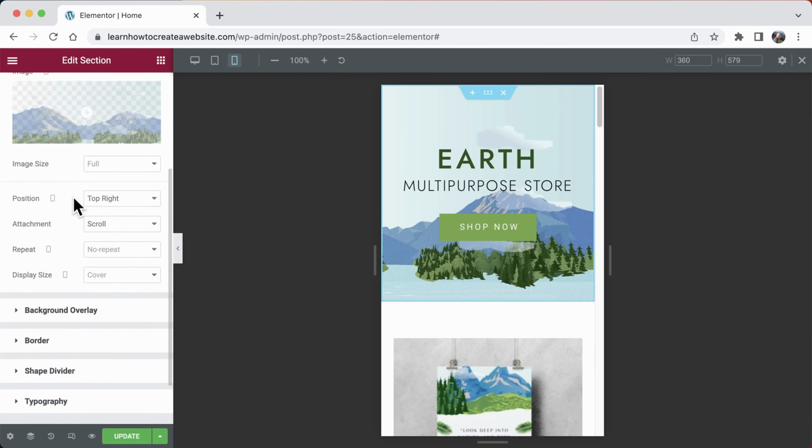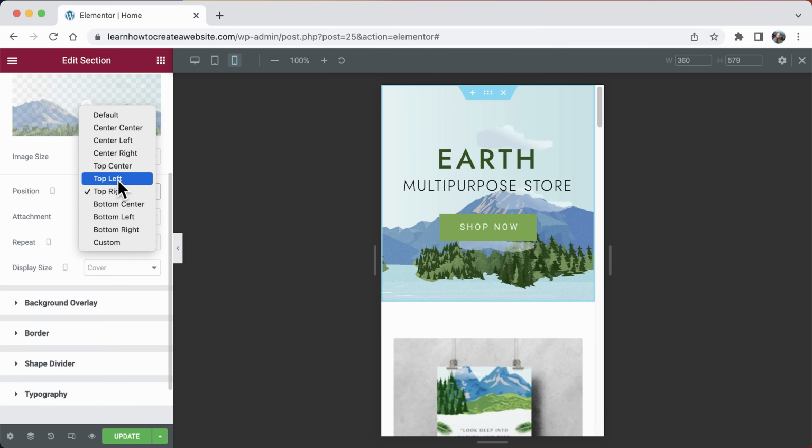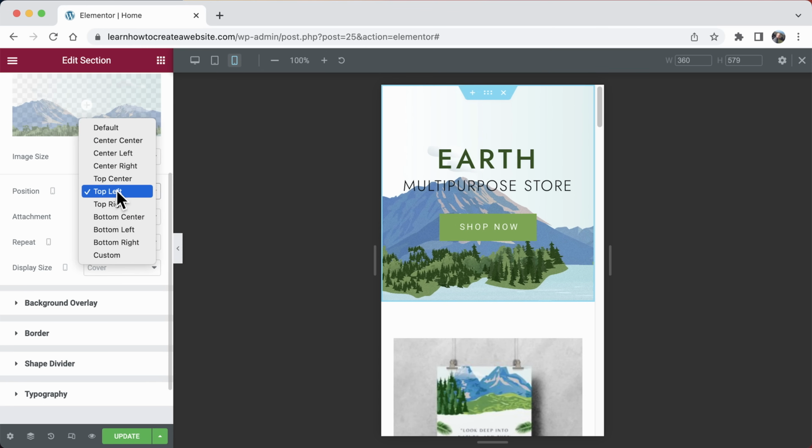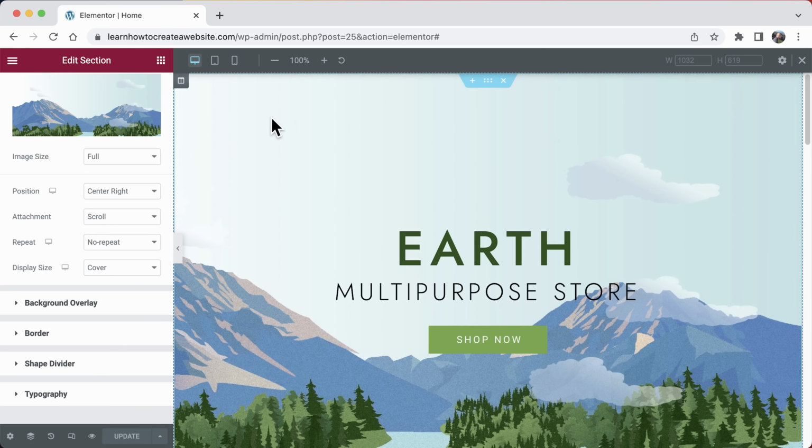So if we go to position, we see this little mobile icon right here. That means that it's just for the mobile version, and we can make it top left if we like that better, or top center, and maybe that looks good. So we can update that, and that is just changed just for the mobile version. If we go back to our desktop version, we can see that the position over there is center right, and this way you have ultimate control over your website.